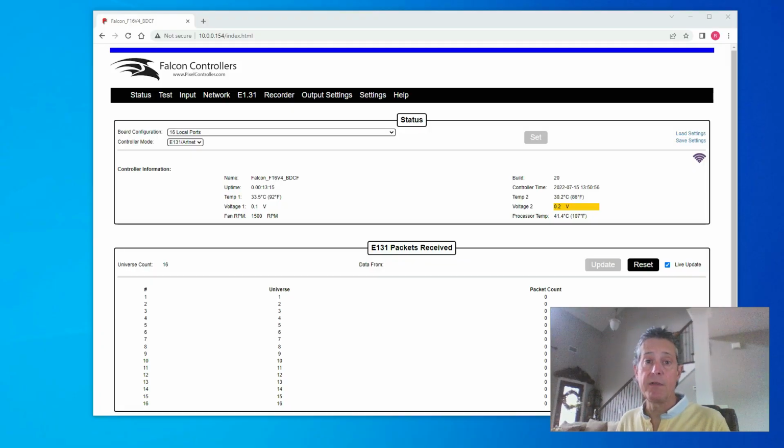Okay, so here we have the Falcon controller F16V4 user interface. So let's take a look. So right now the controller is set to E131 ARPANET protocol, which means that it's going to be receiving data from a Raspberry Pi, which is running the Falcon player, or your computer. So data is going to be sent to the Falcon controller via an Ethernet cord, and it's just going to play whatever data you're sending.